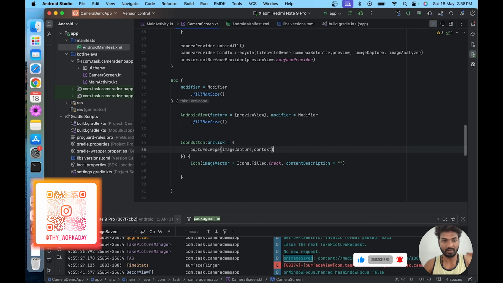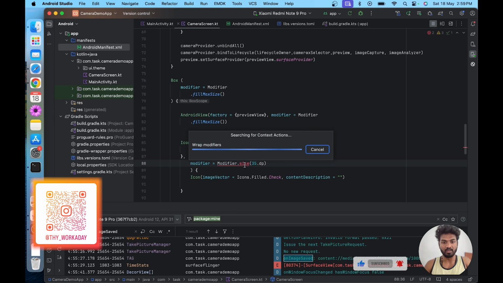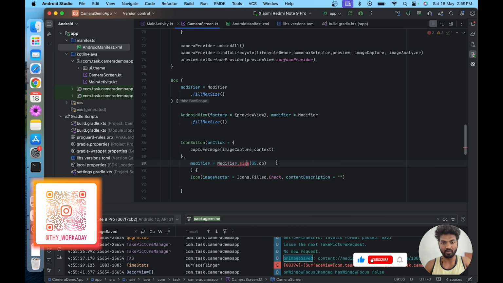First of all, I'll add one modifier for this button, because last time it was hard to find the button. Modifier dot size is equal to 35.dp. So this dp I need to import, and this size also I need to import. Okay, good, the size is imported.